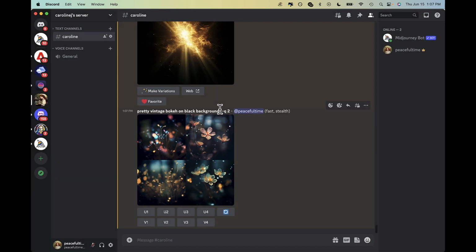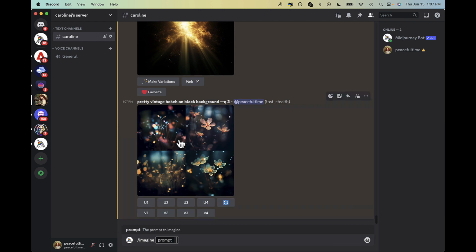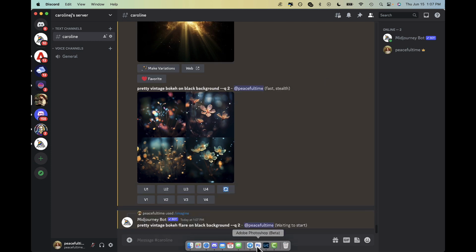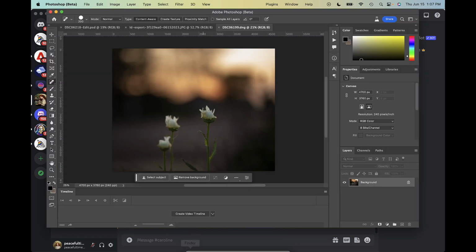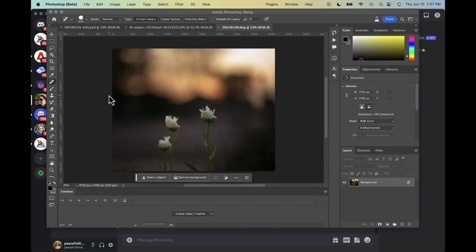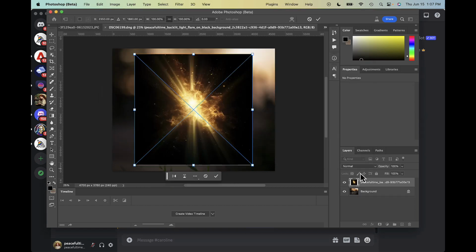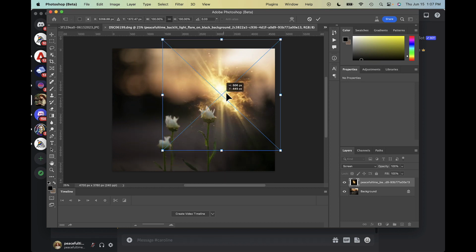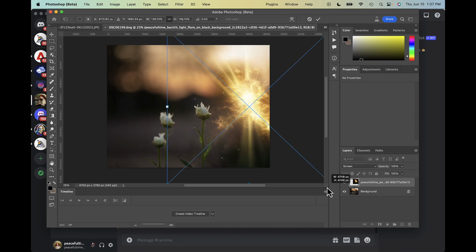So maybe if I said pretty vintage bokeh, I'm just copying and pasting here. Vintage bokeh flare on a black background. We'll see if just adding the word flare makes a difference. Sometimes it does, sometimes it doesn't, but I'm going to take the desktop image here and just drag it onto my picture and use screen mode to add this. And I'm going to make it bigger.